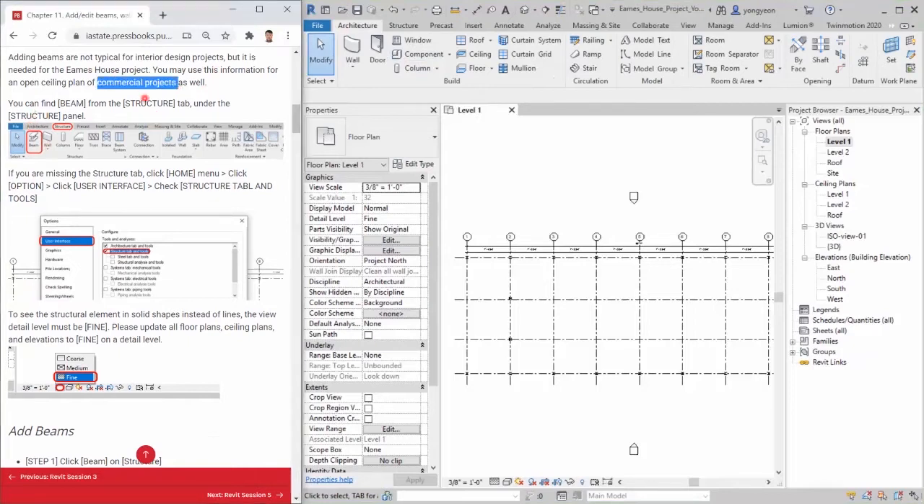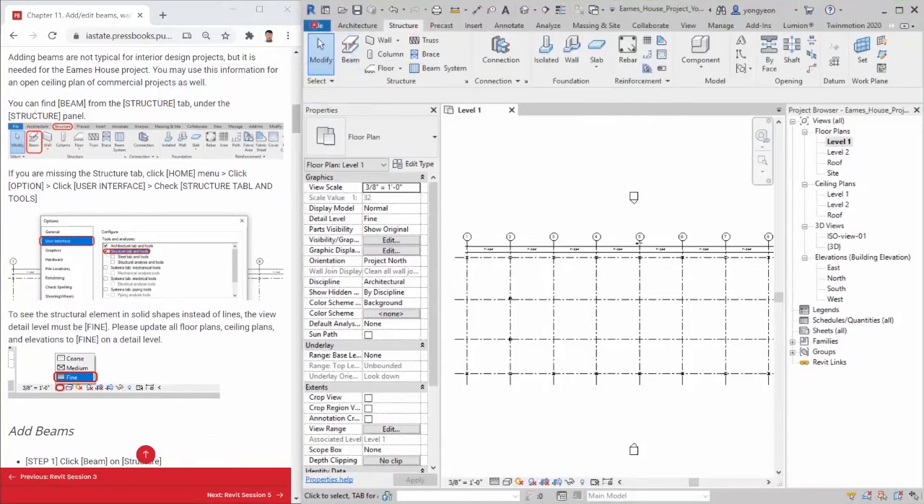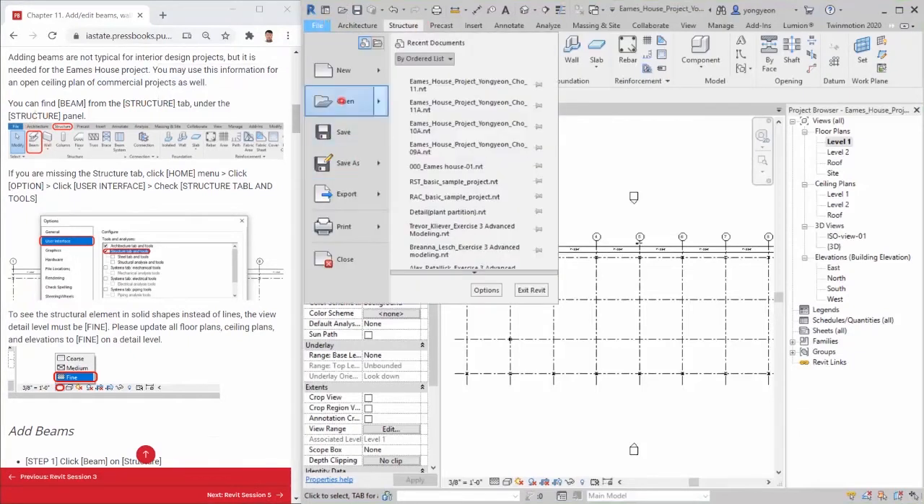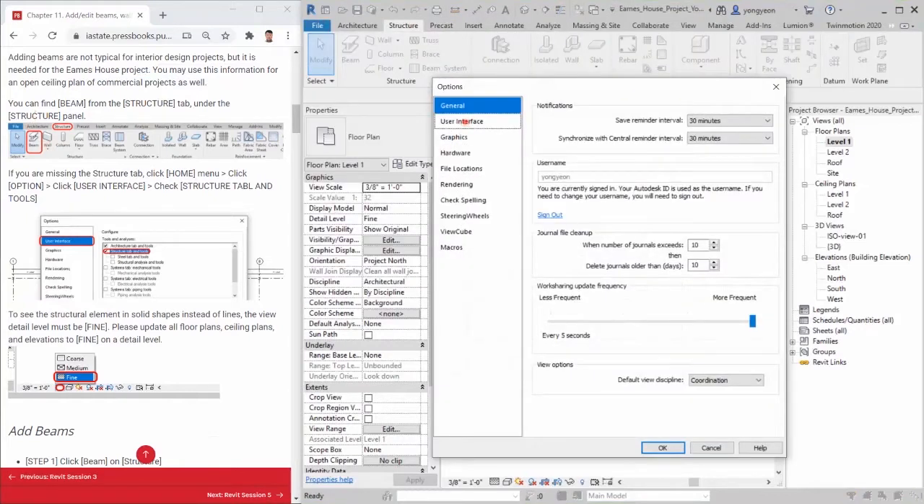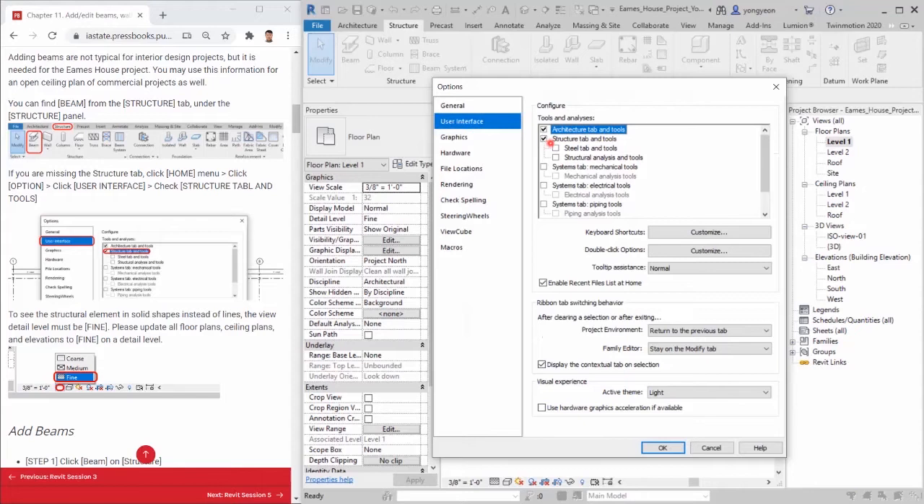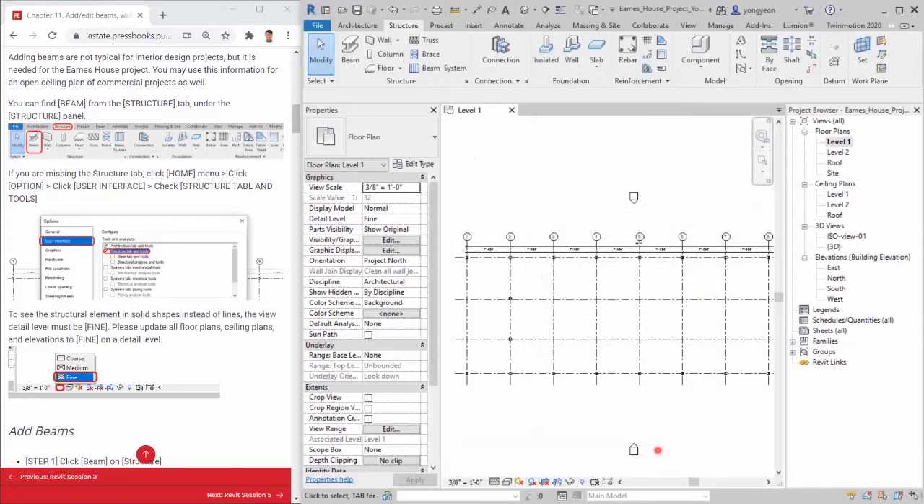You can find Beam from the Structure tab under the Structure panel. If you are missing the Structure tab, click Home menu, click Options, click User Interface, check Structure Tab and Tools, and click OK. To see the structural elements in solid shapes instead of lines, the view detail level must be fine.